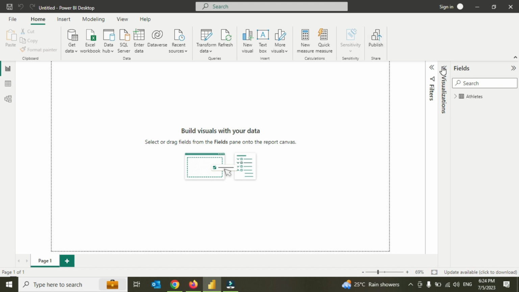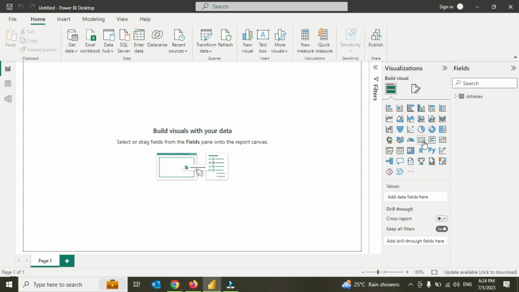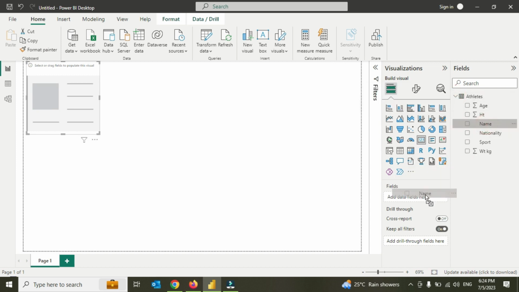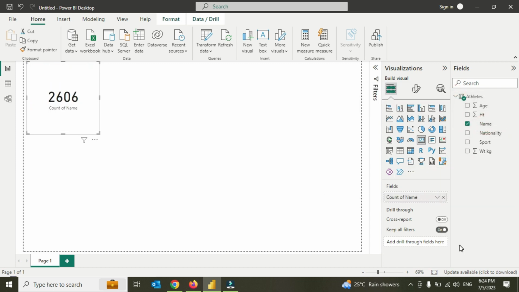So now what I'm going to do is take the visualization and take the card, and I'm going to take the count of people, how many people are there in the athletes table. So we have 2606 line items in our database, the same as what we saw when connecting to our database. So this is how the connection between Power BI desktop and SQL Server works.